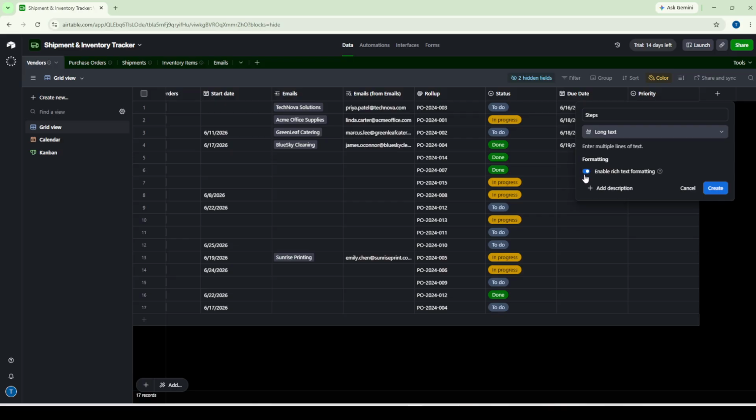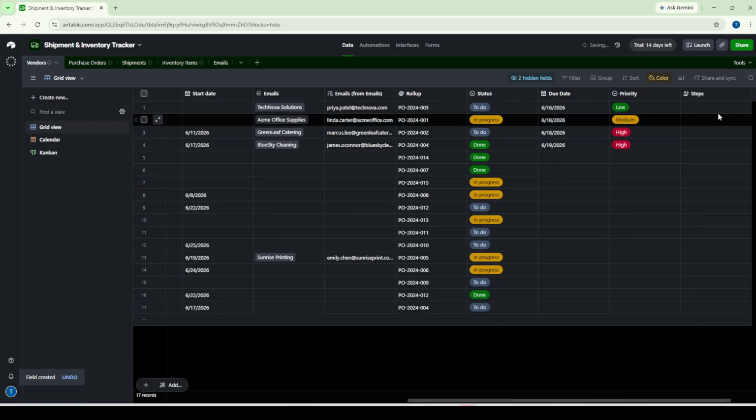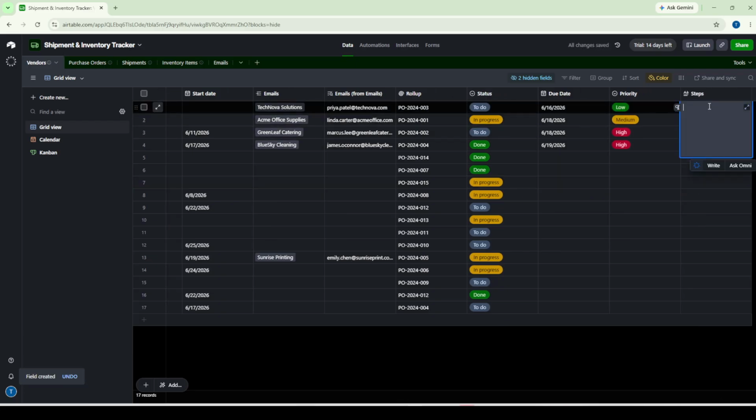A long text field is exactly what it sounds like. It allows you to store paragraphs of text instead of just a single line, which is essential for holding a full checklist. Now, you need to turn on rich text formatting for that field. Click the drop-down arrow on the column header of your new long text field, then choose Customize Field Type. In the Settings panel that opens on the right, you'll see a toggle labeled Enable Rich Text Formatting. Flip that switch on. Rich text is what gives you control over bold, italics, bullet points, and most importantly, checklists.